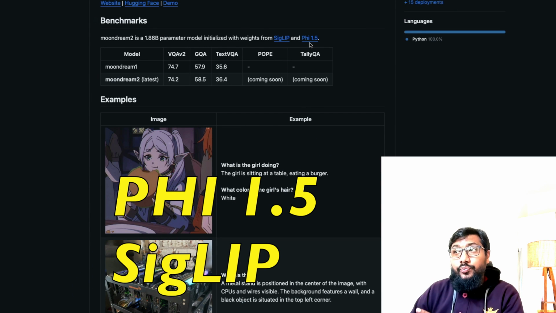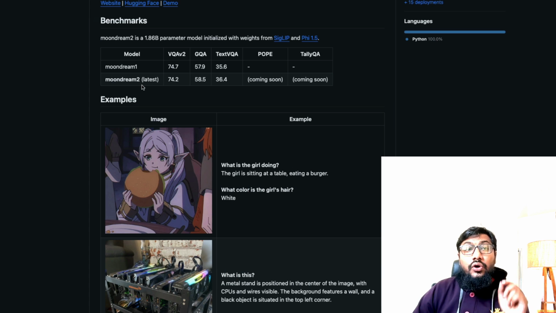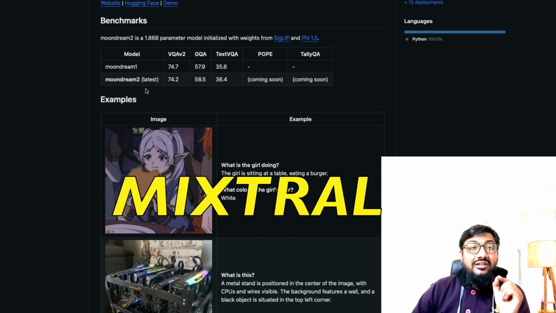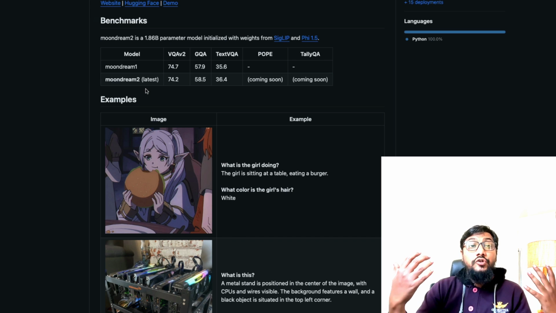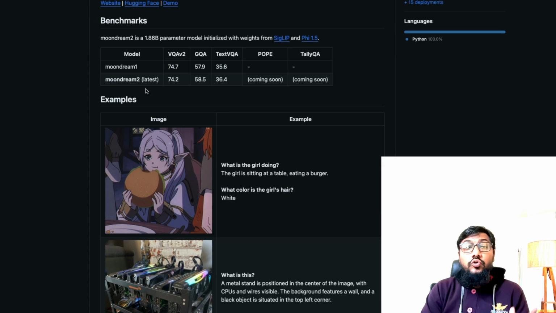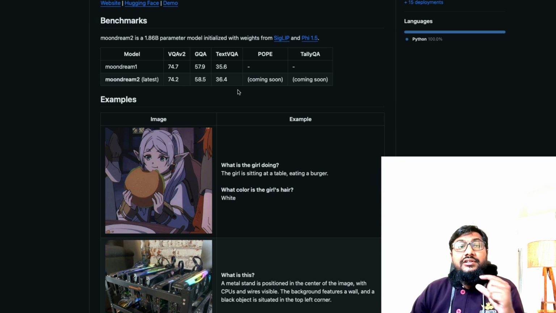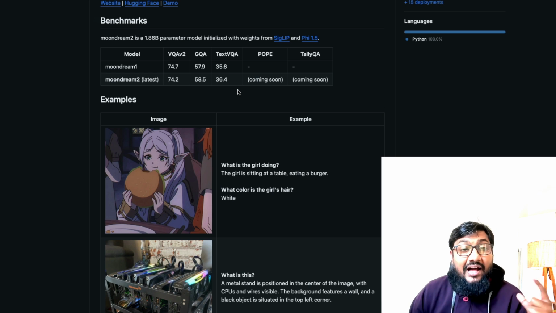So it uses Phi 1.5 and SigLIP. And the latest version, Moondream 2, has been trained using Mixtral's synthetic data. So the synthetic data has been created using Mixtral, and that data has been used to train Moondream 2. It's not massive improvements if you see between Moondream 1 and Moondream 2, but the idea here is that these incremental improvements should ideally help in how Moondream actually works.